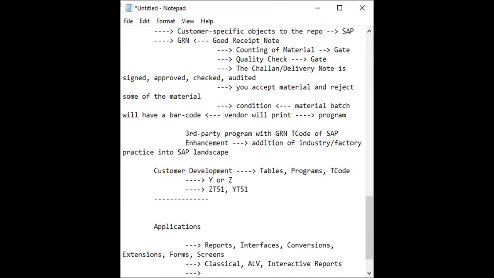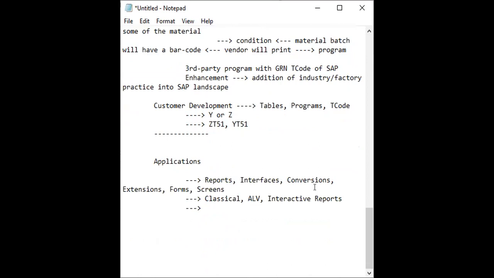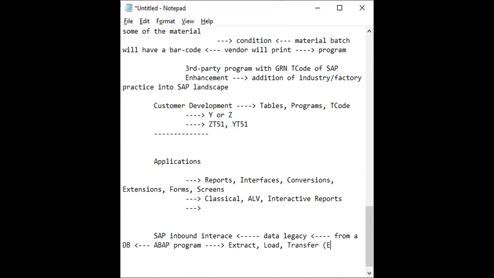Okay. For example, an SAP inbound interface, which is getting data from legacy, which extracts data from a database using an ABAP program to extract, transform, and load, ETL. This is the ETL technology. Okay.